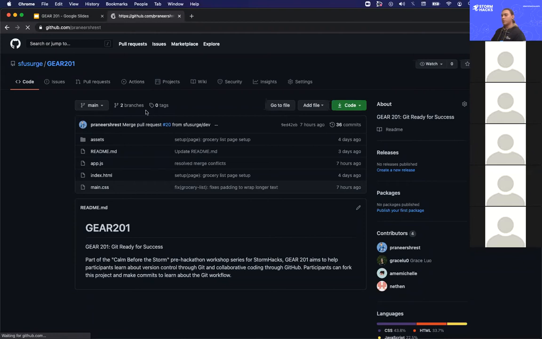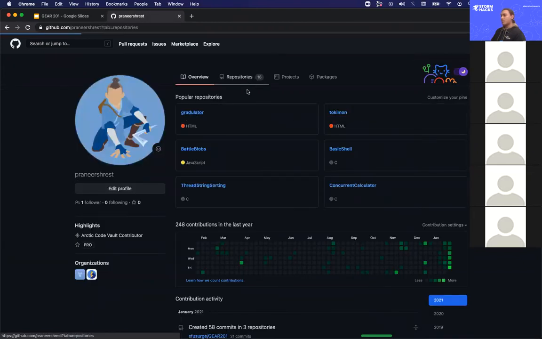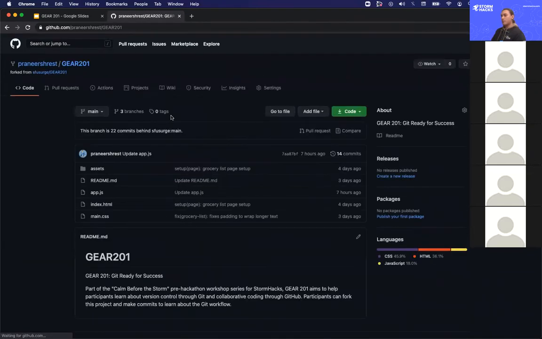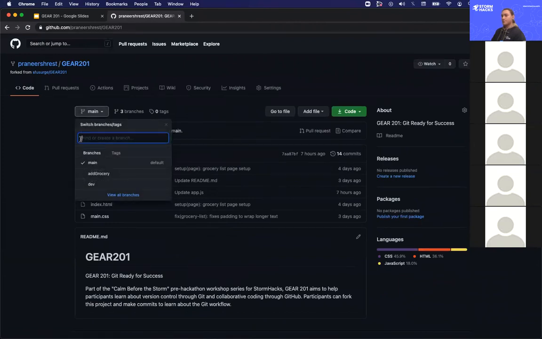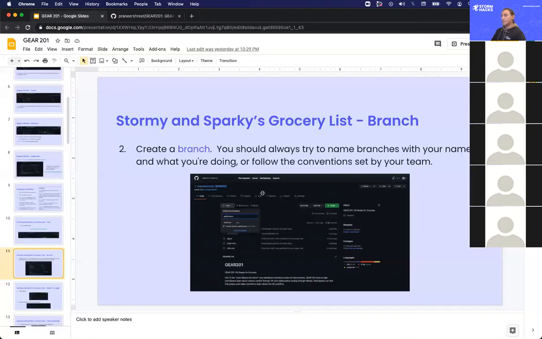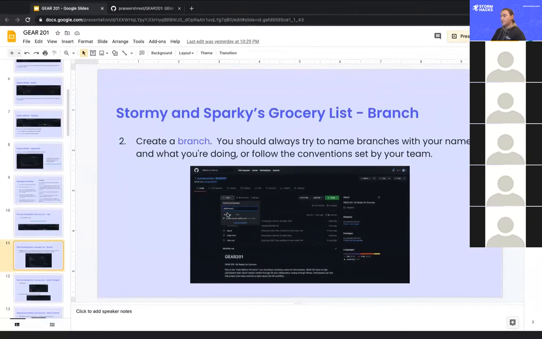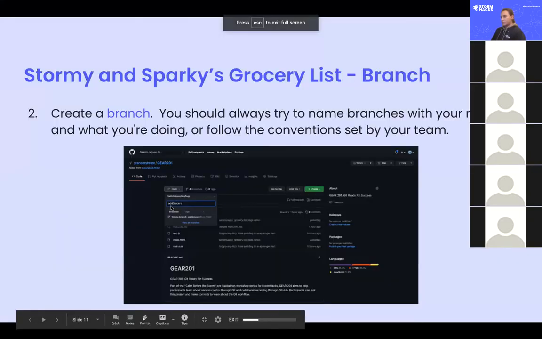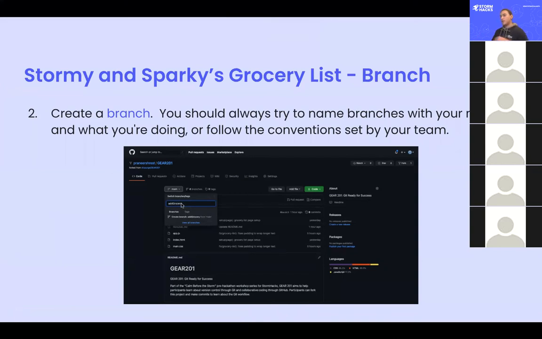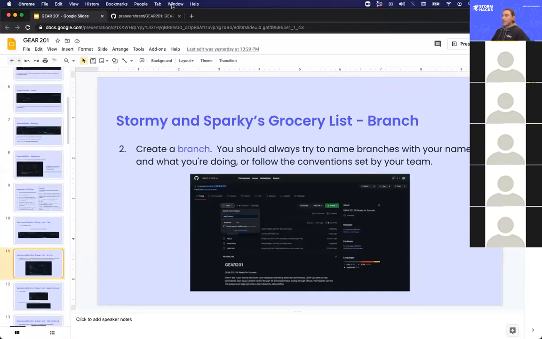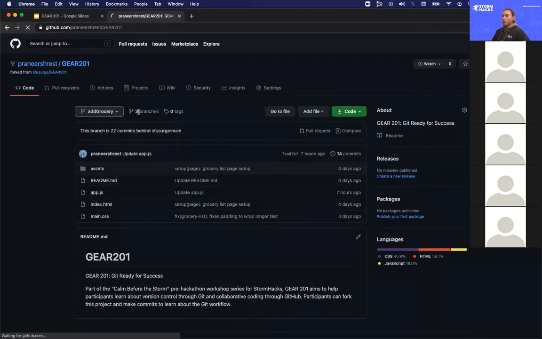I think I've already forked my repo, so I will go. Just here, any name you want. Here I've done add grocery because that's what we're gonna do. So just type in the branch name and then hit enter, and then that branch name should be created. Once you've entered, you should also be in this branch. This would change to indicate which branch you're on.